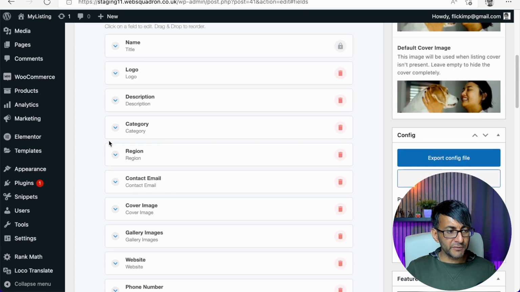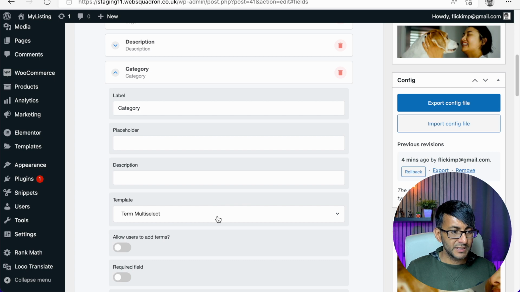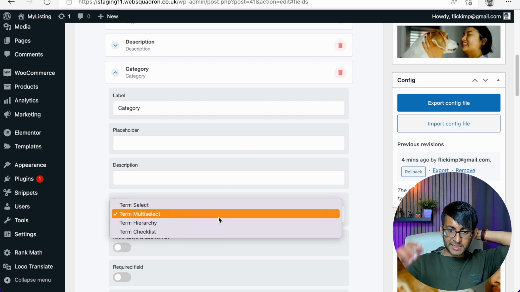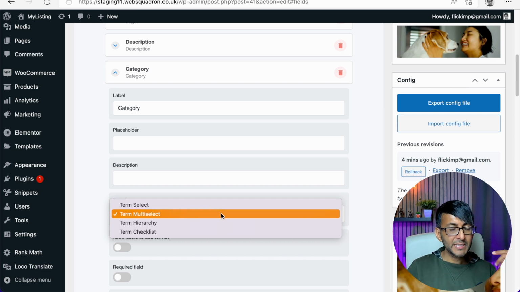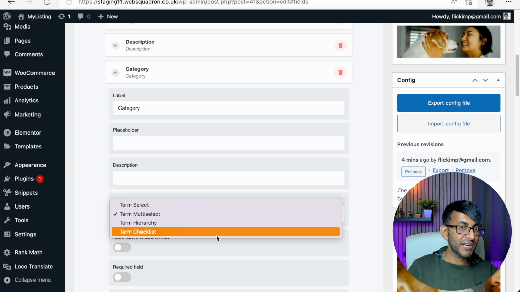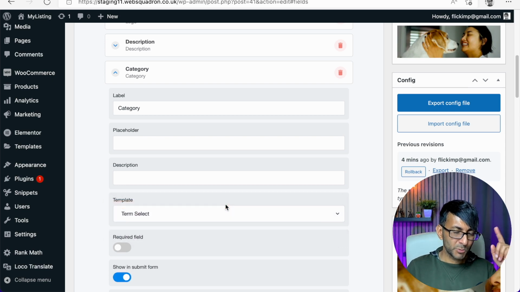I'm not going to go through all of these, but here we've got category. This is now using your category field. You can decide now, with the categories we have, can they only pick one? Can they pick many? Can they have a checklist? Well, if my businesses were small, medium, large, they should only pick one. So we go for one.